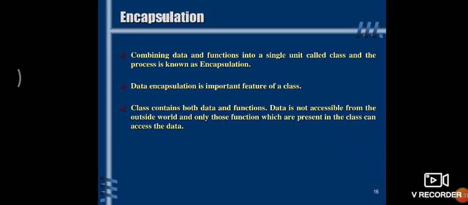Data encapsulation is an important feature of the class. A class contains both data and functions, and the data is not accessible from the outside world. Only those functions which are present in the class can access the data.